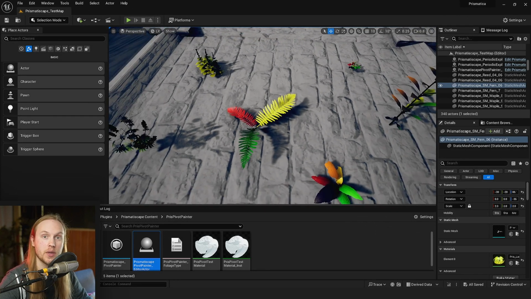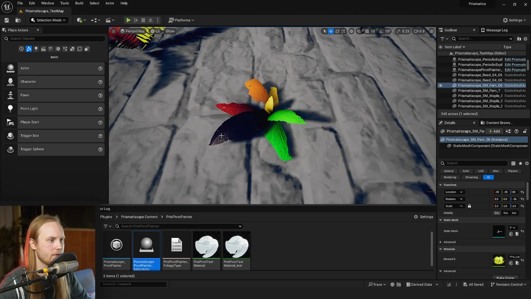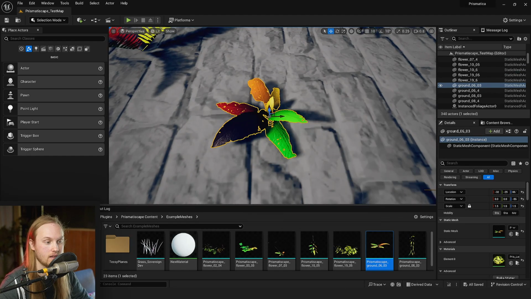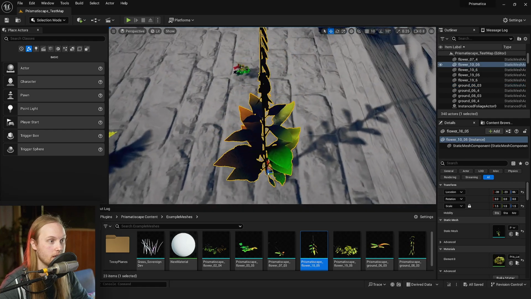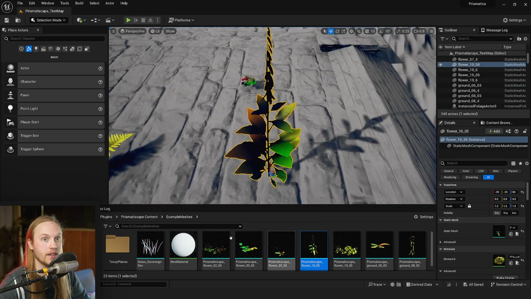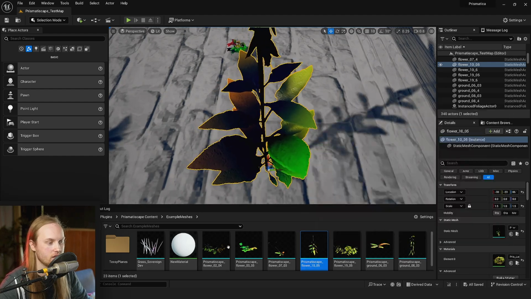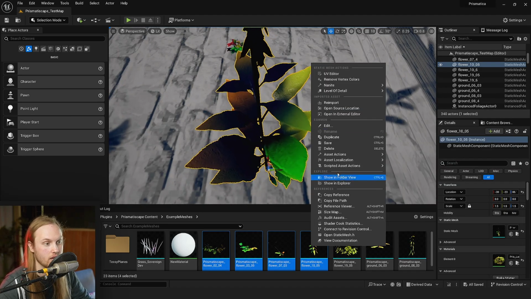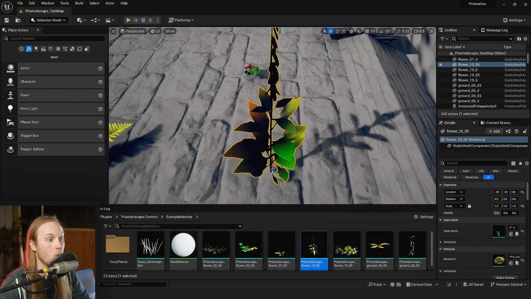So how do we run the scripts to set things up for Prismatiscape usage? Well, first things first, we find the asset. Let's do something more complex to start off with. So we're going to be doing this one. We're going to right click on the asset in the browser. Keep in mind you can do this for multiple assets at once. So if you have 20 different variations of the same type of thing, you can just bulk select and right click, scripted asset actions, Pris Pivot Painter, and do them all at once. We're just going to do this one for now.